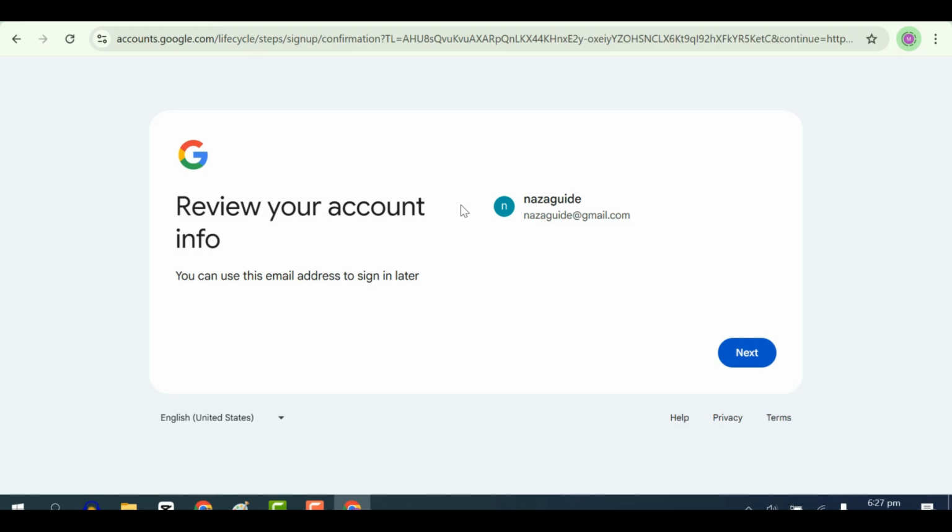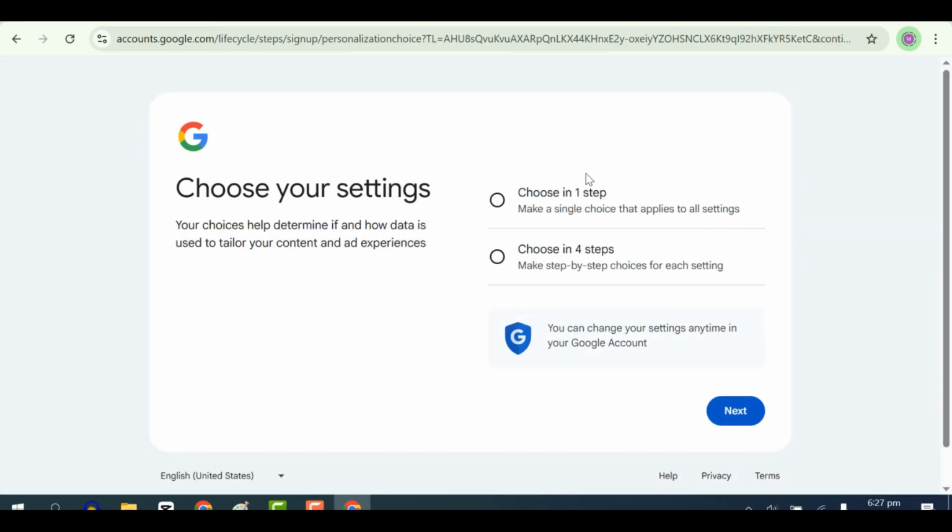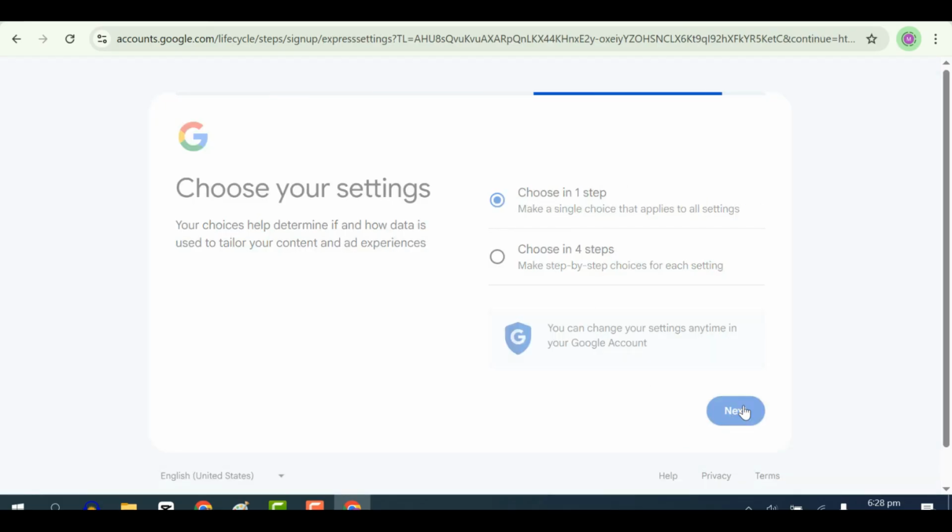And then you're going to be asked to review your account. Just go ahead and click on next, and this is where you would go to work on your settings. So just choose whichever one works for you. Once you've chosen whatever you want to work with, go ahead and click on next.